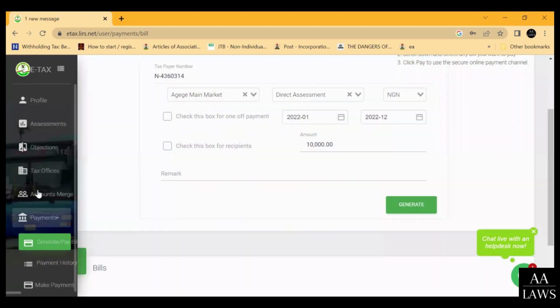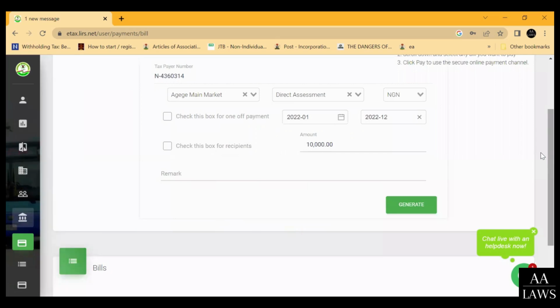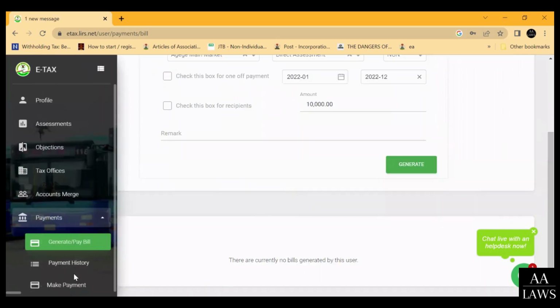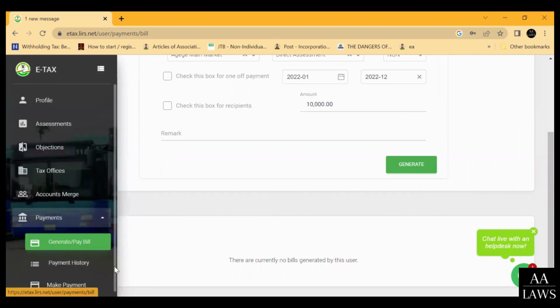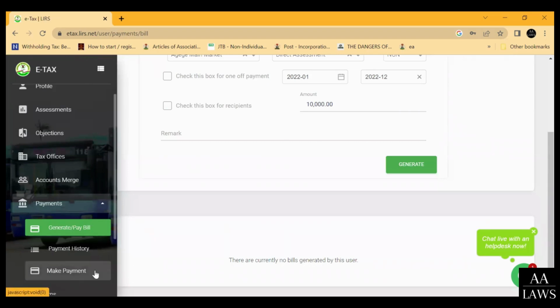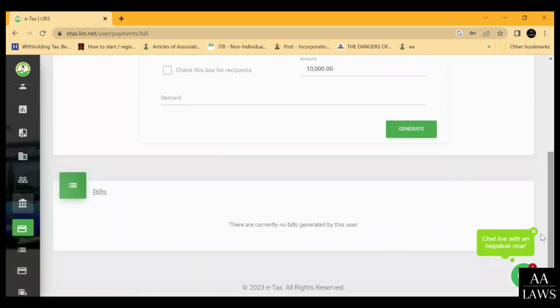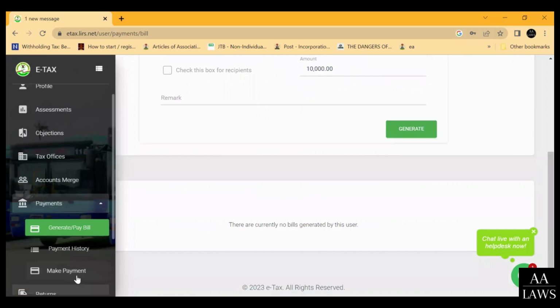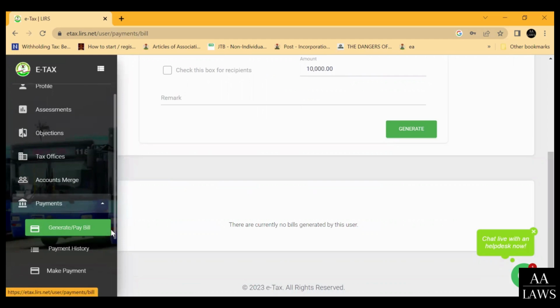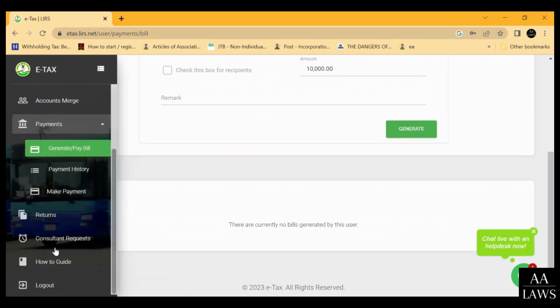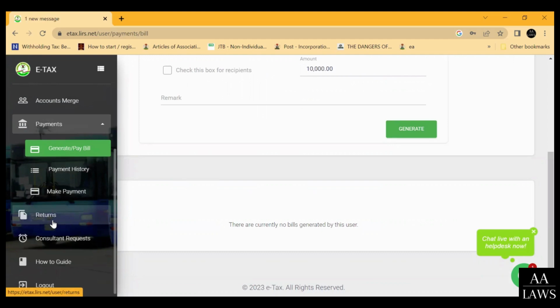After payment has been made, you can go here to check your payment history. You can't really make direct payment; even if you click make payment here, you still have to generate a bill. Generating a bill is very important. It's extremely important. So after making payment, we're going to go to returns, which is the main reason for this video, to show us how to file the returns.